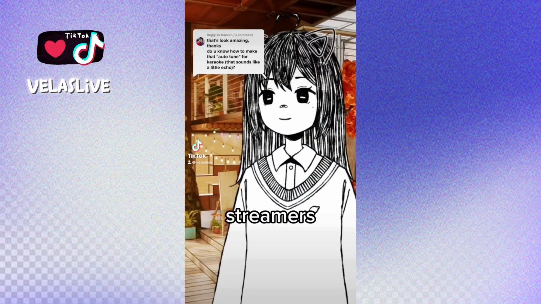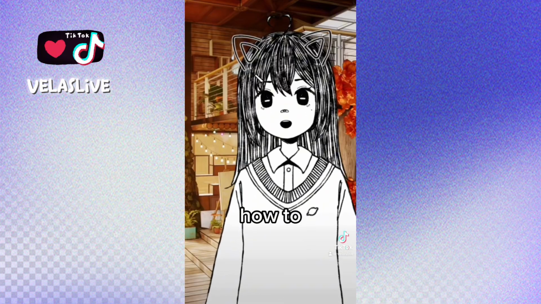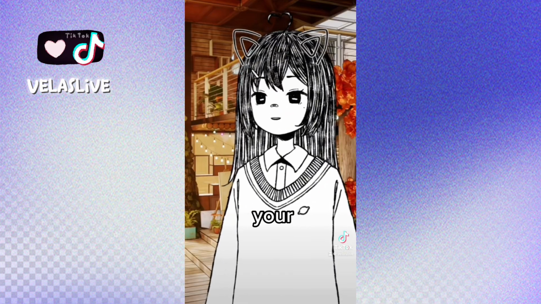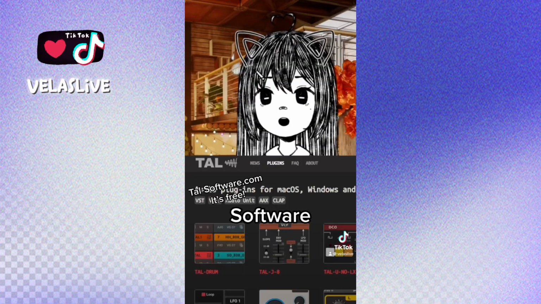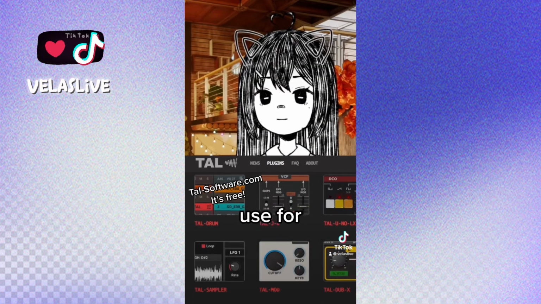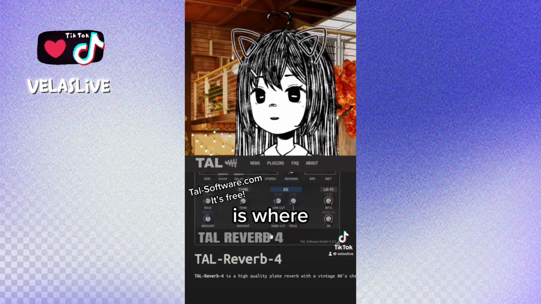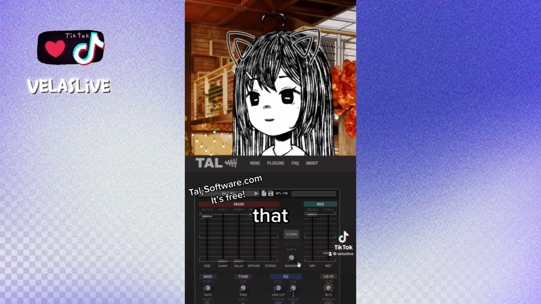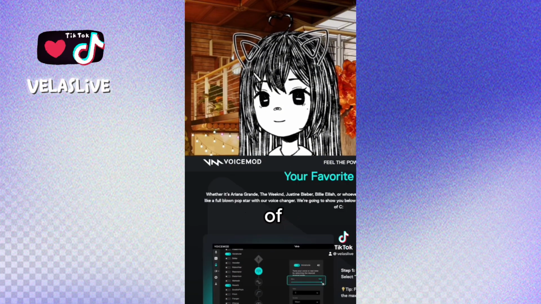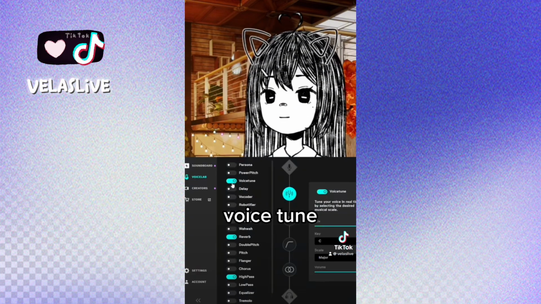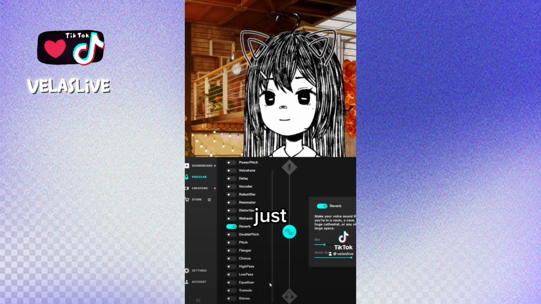And we're done. Hi streamers, hi content creators, for any karaoke enjoyers. You want to know how to add a reverb or an autotune effect for your karaoke streams. You can use Voice Mod or the Tao plugin. Tao software has a bunch of plugins you can use for your stream. Specifically want to use the Tao Reverb 4. Here is where you can download it for the system that you need. For Voice Mod, there's this tutorial on how to make a sort of auto-tune effect. The voice tune is like an auto-tune, so you can use it. Personally, I probably would just use the reverb.